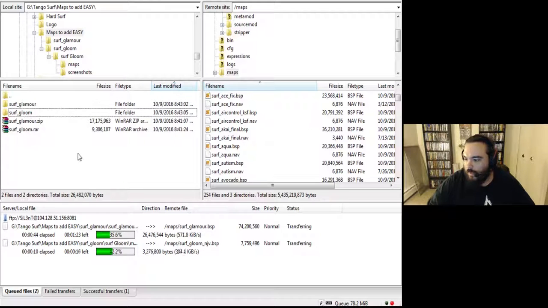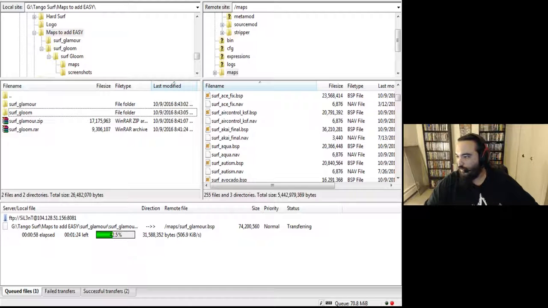So we're going to go back up to the top, and we're going to wait for those to upload, which shouldn't be too long, actually. Maybe another minute or so. Now, one thing to notice and to remember when you're uploading maps, not every server is going to be exactly alike in the way you get them into rotation.